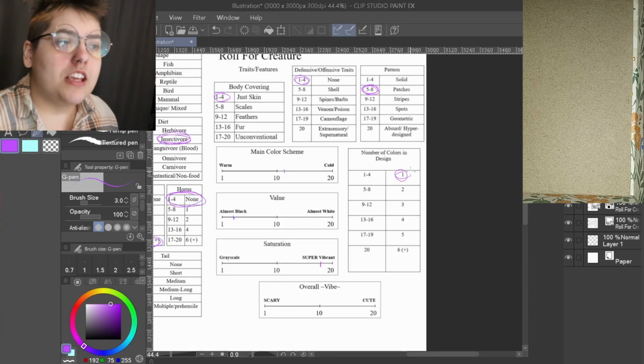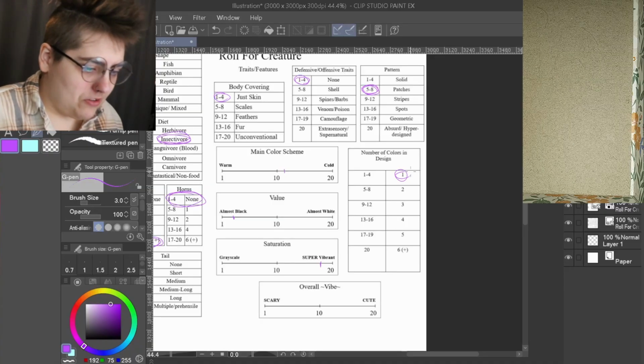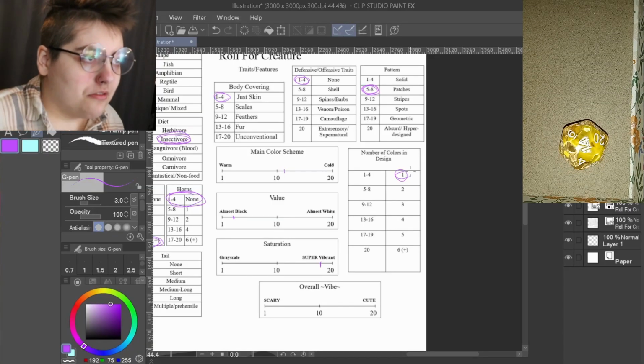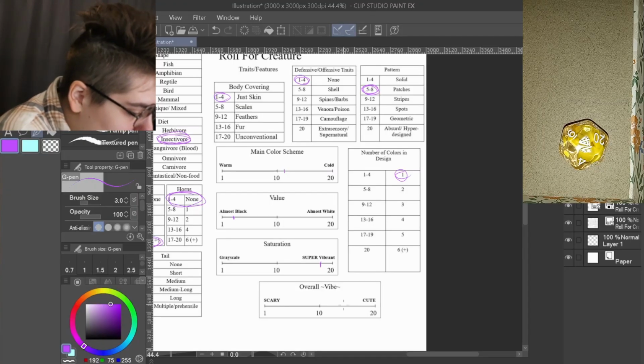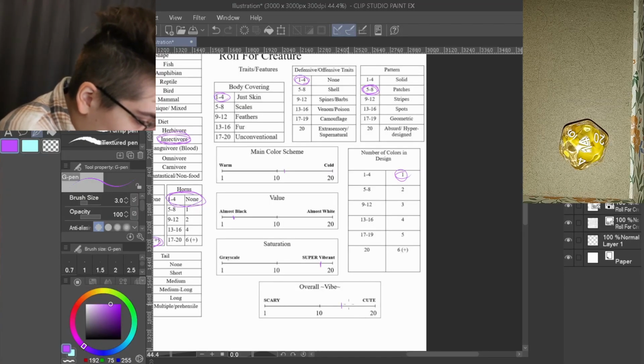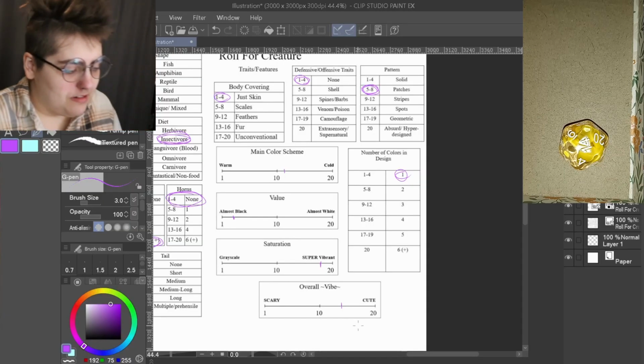And then finally, our overall vibe of the creature. This is kind of relative to how you would see it. So just barely not between midway and this is 15, this is 14.